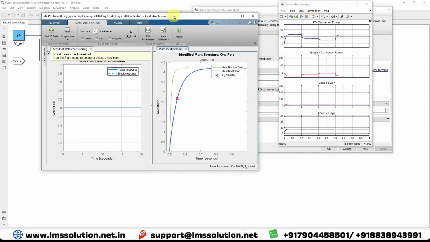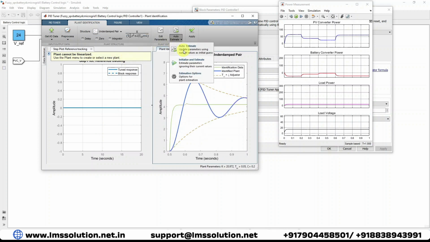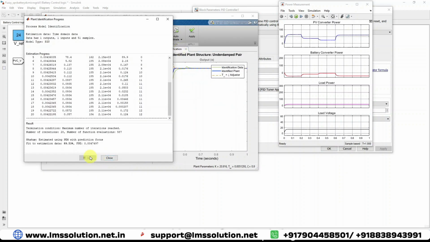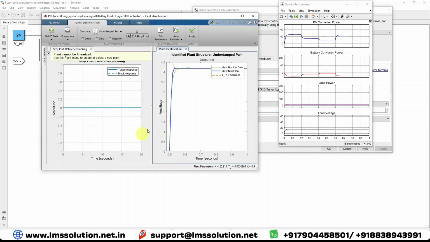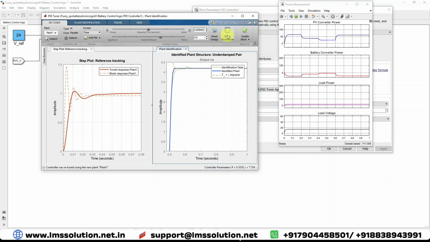Now we need to identify the plant based upon this collected data. For that, I'm going to go to structure and click underdamped pair. After that come here to auto estimate and click this one. After completing the auto estimation, close this one. Now you can see that this is the identified data. Next, you go to click apply. Now you can see this is the block performance, and this solid line is the tuned parameter. So now click PID tuner and then click show parameters.